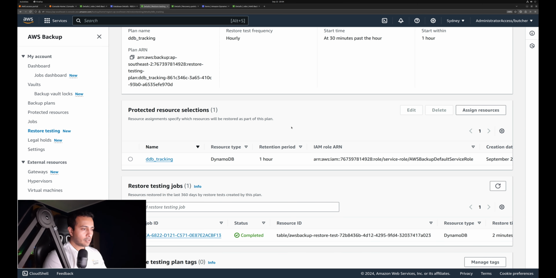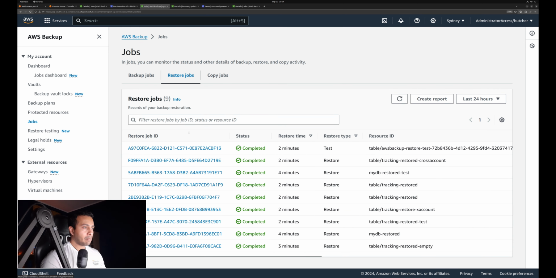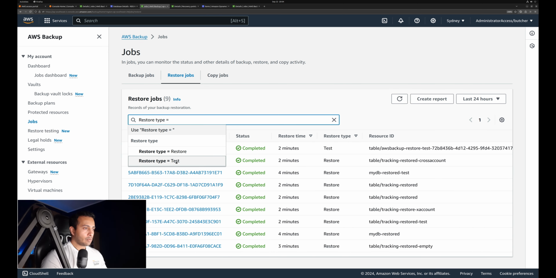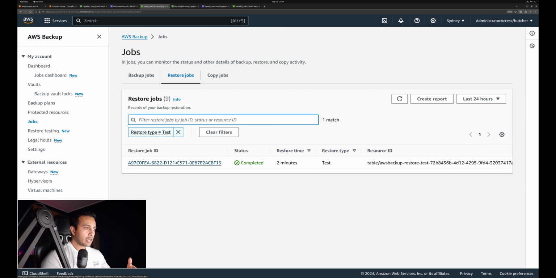One eternity later. Alright, so it has been some time since I created that restore test plan, and it took some time for the restore job to be created, but now it's complete. One way to get to this restore testing job history is to go to the jobs view and filter by restore type. The value we are looking for is test.